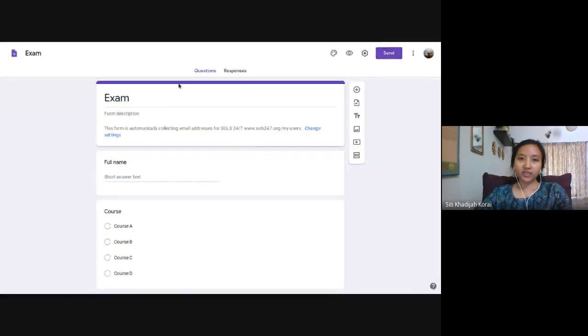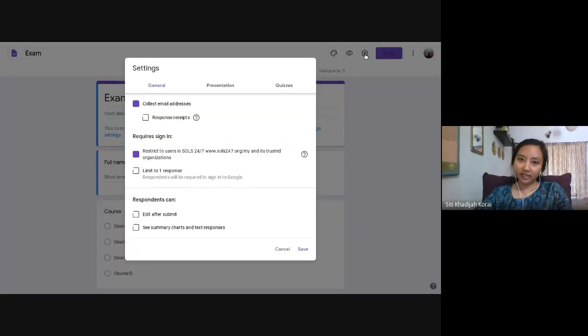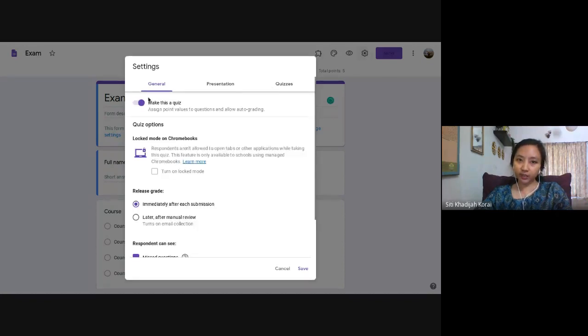So now this is my exam. Kindly ensure the very first thing, if you want to use it, you already turn on the quizzes. By default this thing is disabled. So kindly go to your settings and make sure that you are creating a quiz. So enable, make this a quiz, enable it. Once you enable, save. Remember to save.